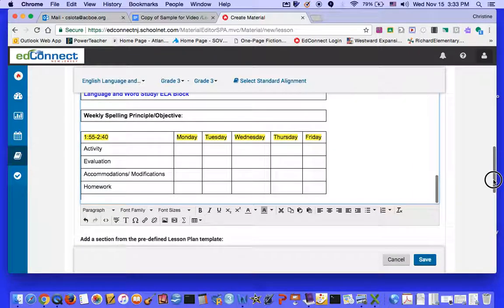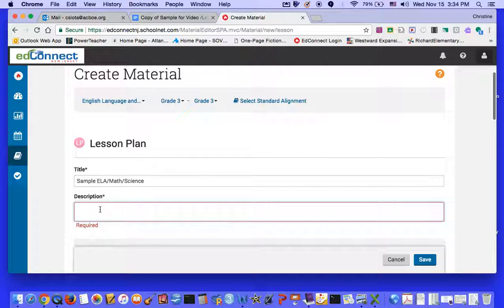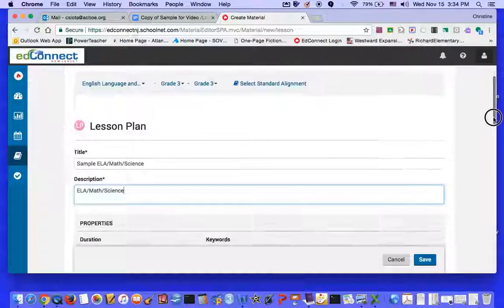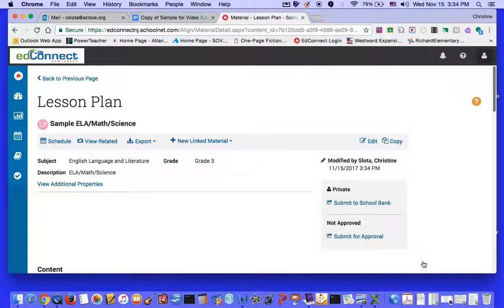Now that it's in there, if you have any interruptions of Wi-Fi or anything, just to make sure it's saved in there, I would click Save right away. And it's going to need me to put a description in. So, sorry I forgot that. ELA, Math, Science. And I know it's the same as my title, but I like my title to say what's in there so it's easier for me to find later. So you're going to click Save again. Now your template is saved into EdConnect.